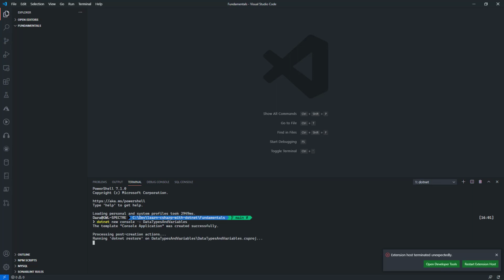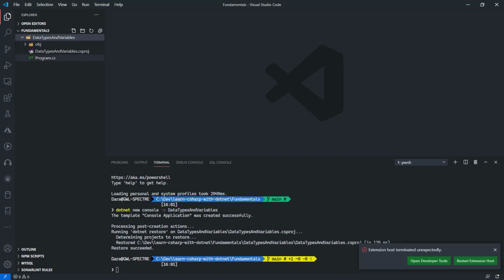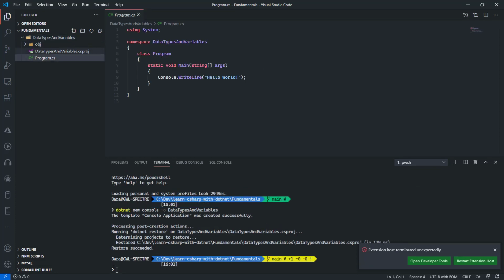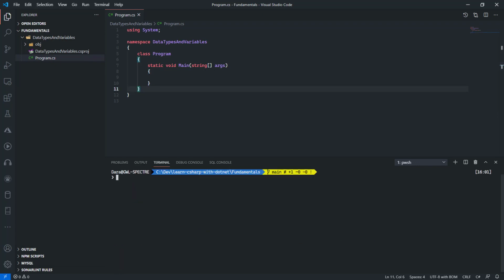It will take a couple of moments to create my program, and then I have it, and I can open that up by clicking on the program.cs file. I can remove the default code that was generated for me. Let me clear my terminal. What I need to do next is start talking about the different types available in C#.